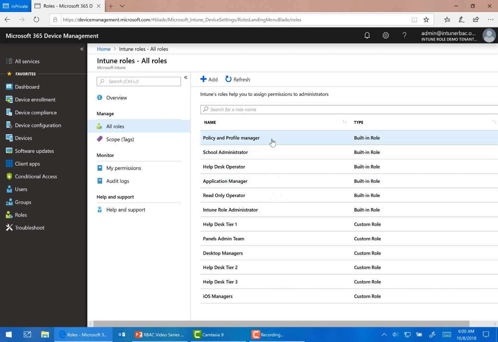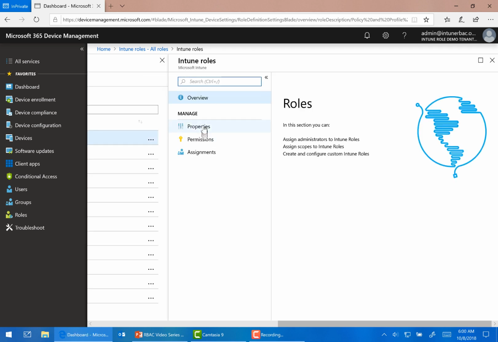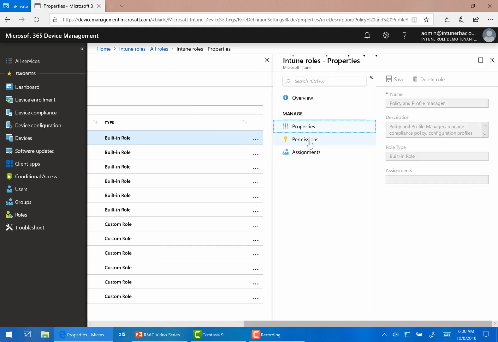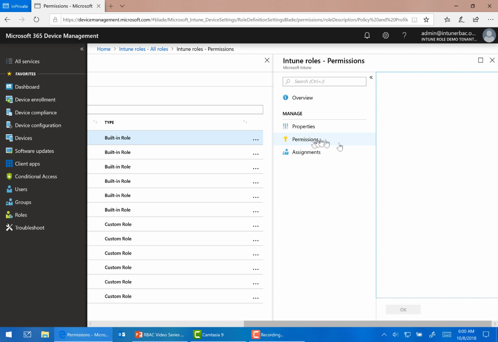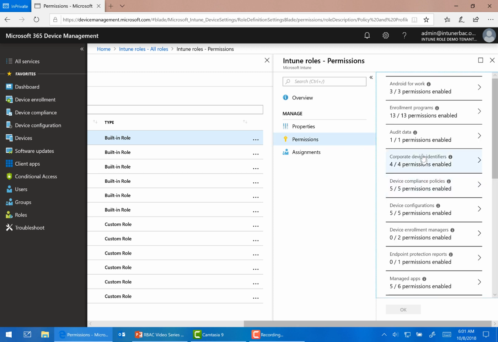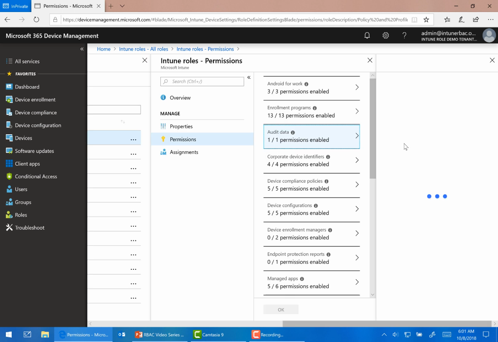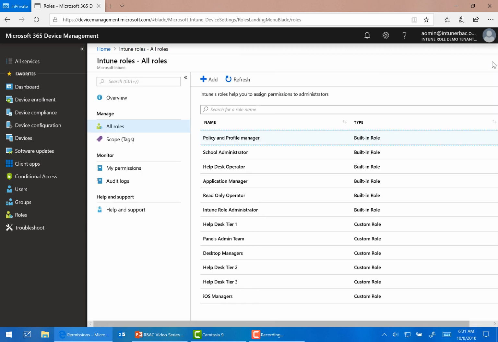For each of the different built-in roles, when you select them and view a list of permissions, this list of permissions is fixed. You can't change it. So for example, if I didn't want this administrator to have audit data permissions, you'll see that the control is grayed out and I can't change it. So the only difference between built-in roles and custom roles is that built-in roles have permissions that cannot be changed. You'll still need to create a role assignment in order for administrators to be part of that particular role.